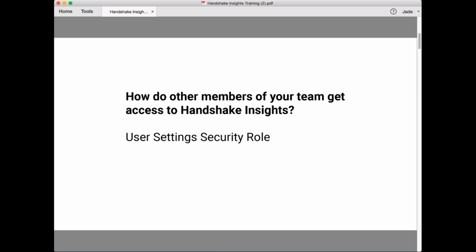So how do members of your team get access to Handshake Insights? This is a really important piece. In the user settings, there's a security role for Explore Insights, and you're going to have to give that to anyone on your team, or you're going to have to request that role to actually be able to access the Explore Insights functionality. So we'll take a look at that in the demo account, but you want to make sure if you don't have access to Handshake Insights, the Explore piece, that you go into your user settings or you request from anyone with the staff management role that you get added to that Explore Insights.